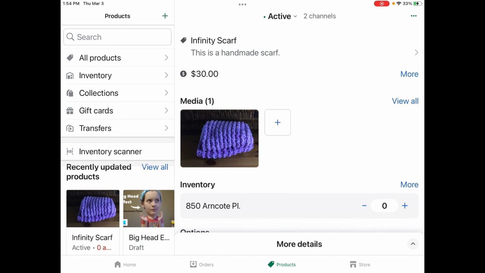All right, well, this concludes this brief tutorial on how to add products to your Shopify app on iOS.